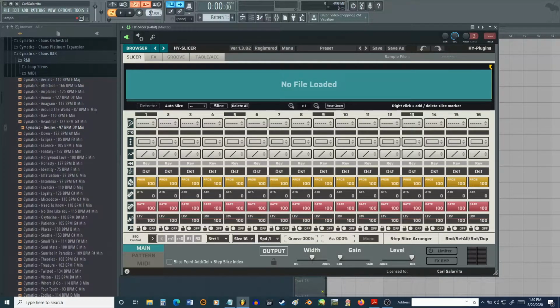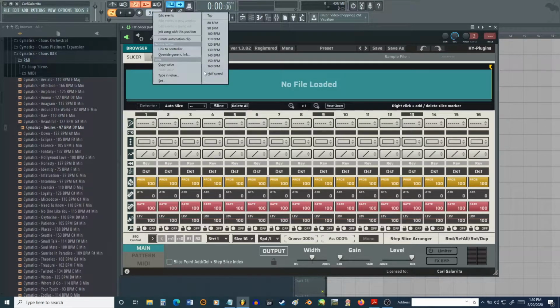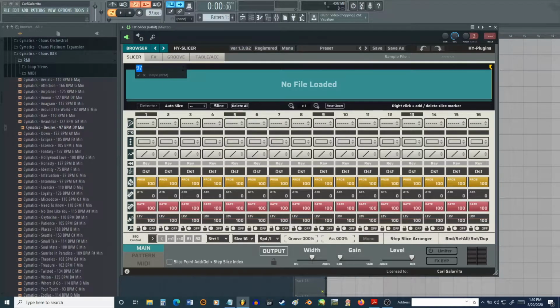Or, of course, the faster way is you can right click it and then just type in the value here and just put 97. And that'll give you 97 beats per minute. Now once that's done, then you can go ahead, and there's two ways you can actually open up your sample.